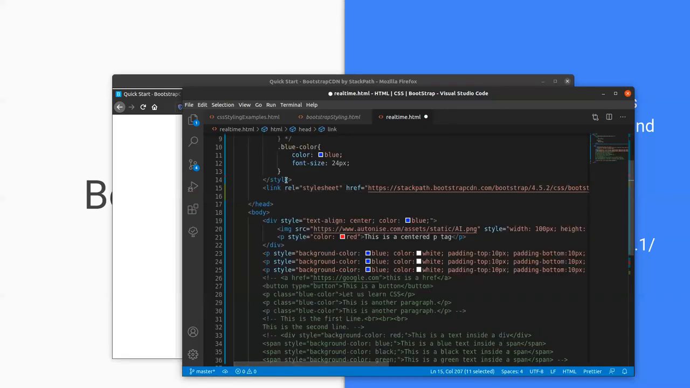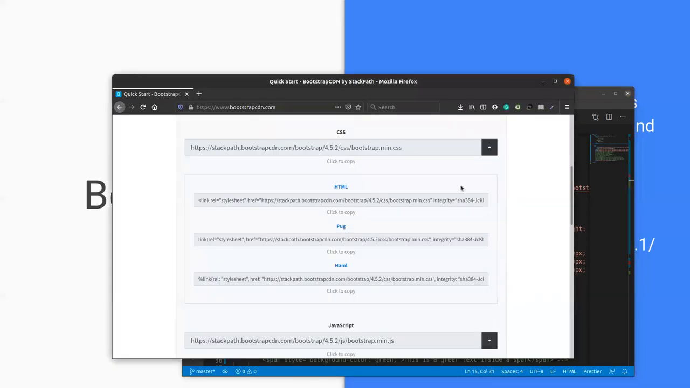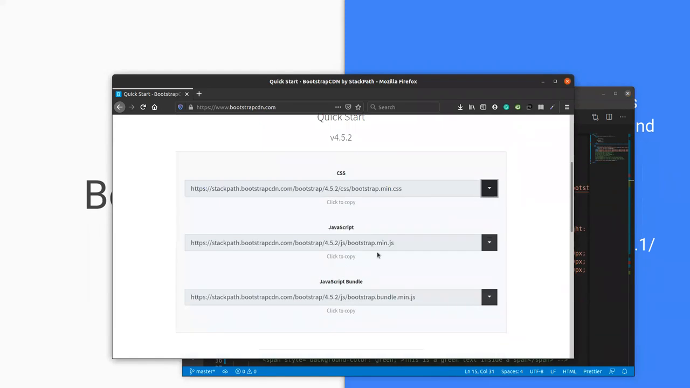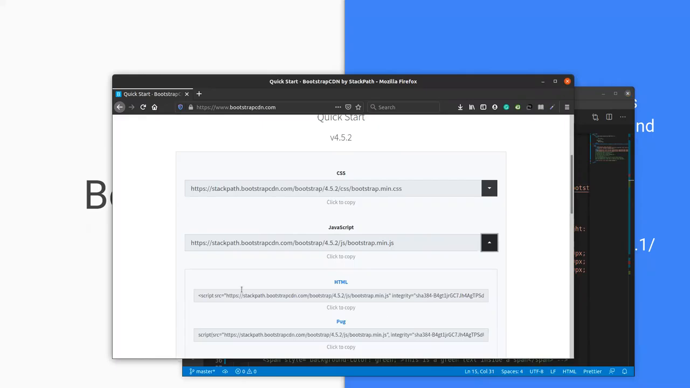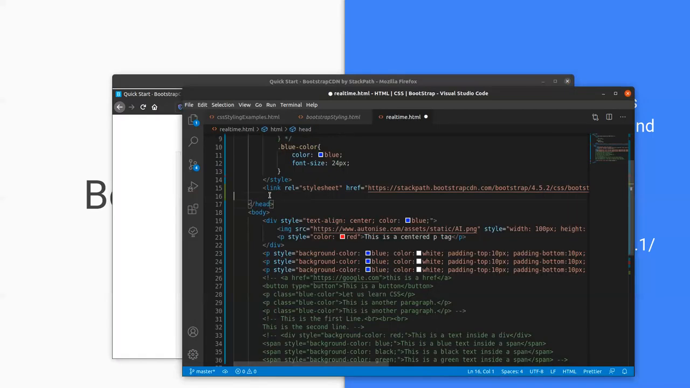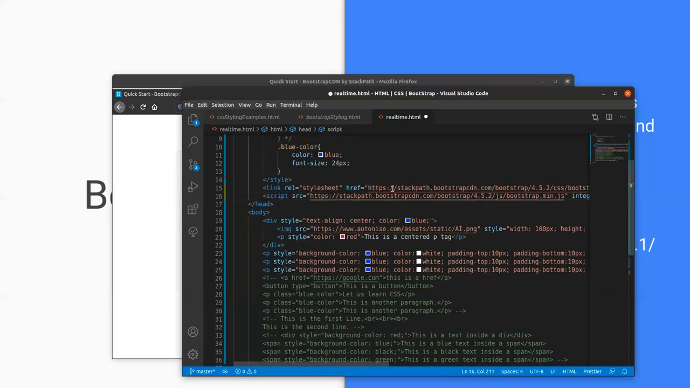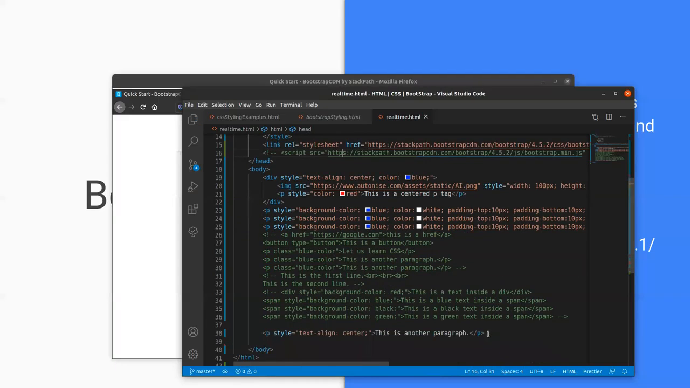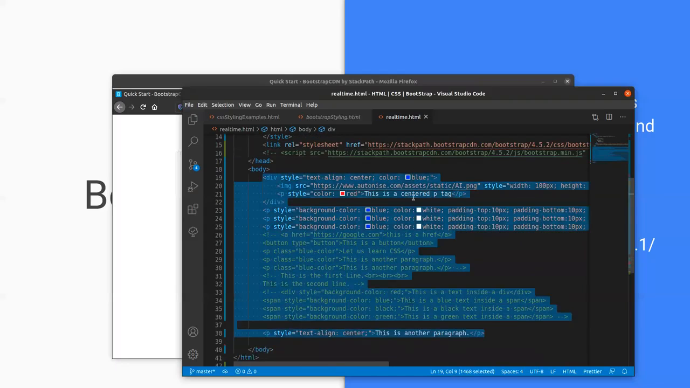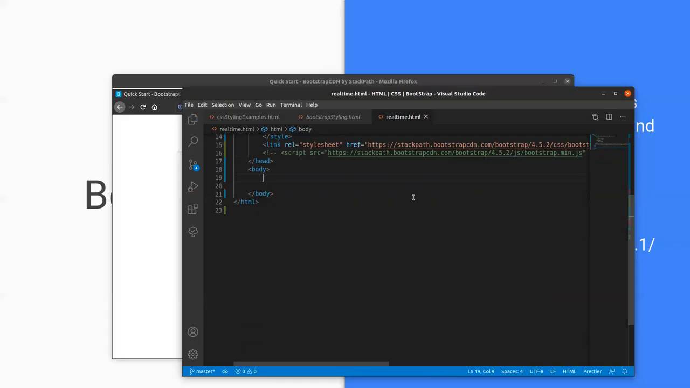So this is how you import the Bootstrap CSS library. Bootstrap also has the JS library and you can copy the code given over here and import it over here as well. We'll do that later on if we need to use the Bootstrap JS library as well. For now, I'll comment this out. Also, I'll delete all of the content we have done till now. So let's open this realtime.html inside a browser.